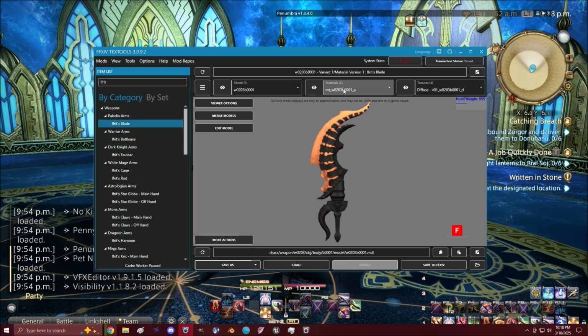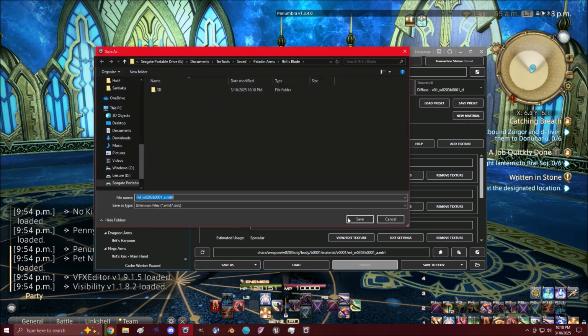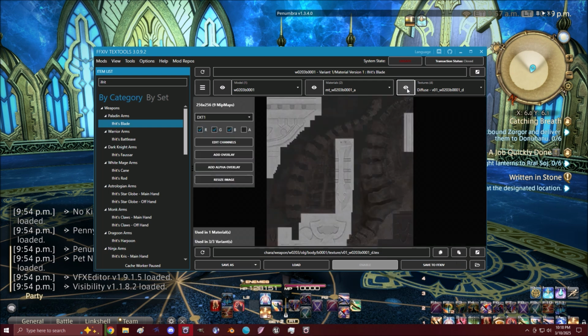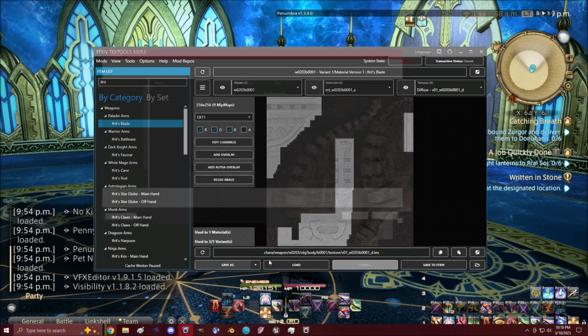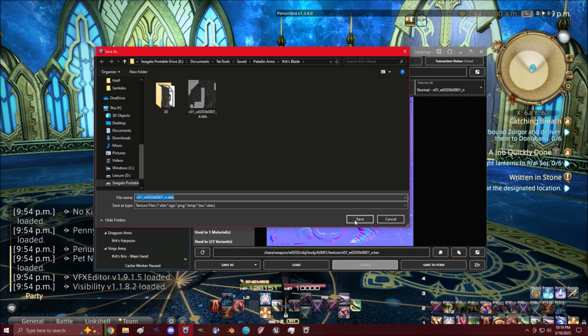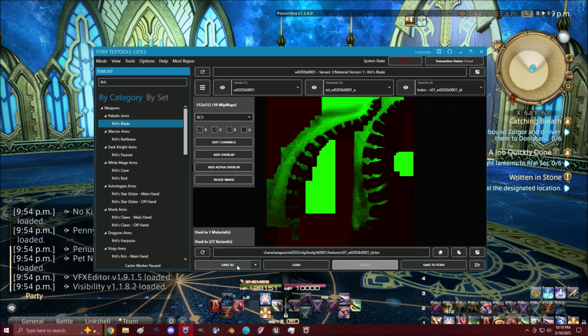And then what you're going to want to do is, you've got the model, you're going to want to go to one material. You're going to want to save the material, save as, and then you're going to want to save all of the textures. So it's going to go ahead and save as diffuse, normal, specular, and index. I'm going to save all of those.